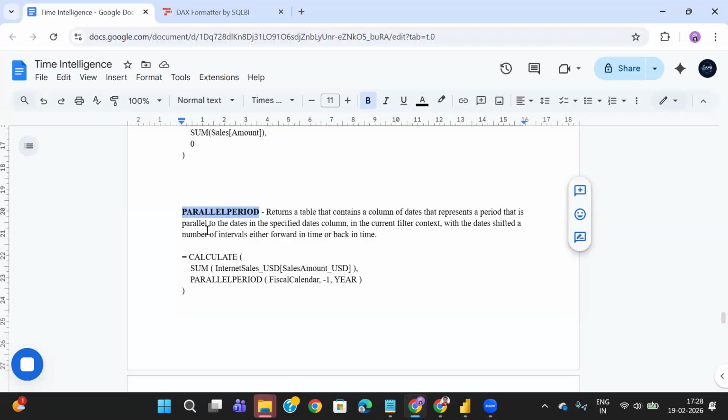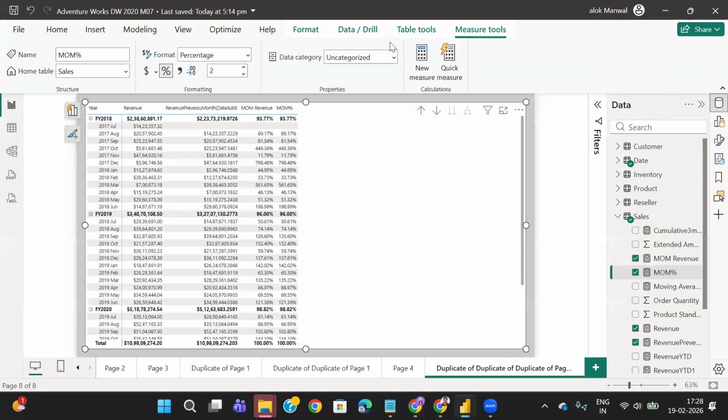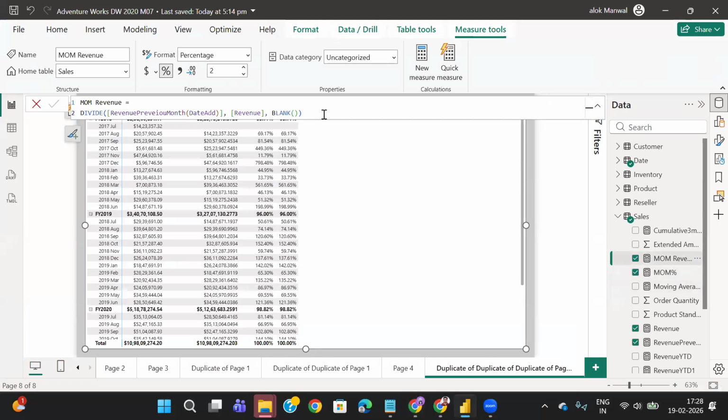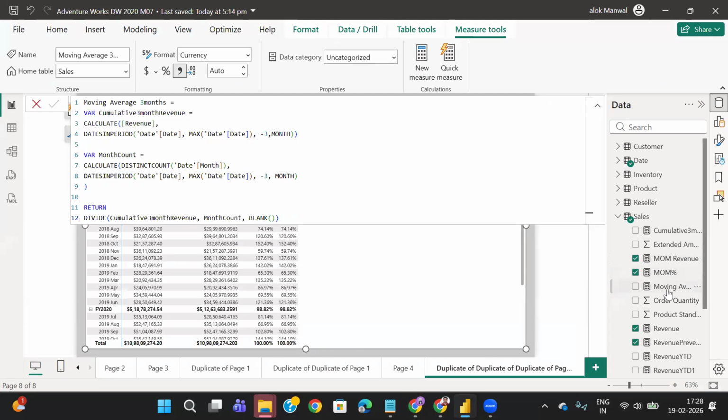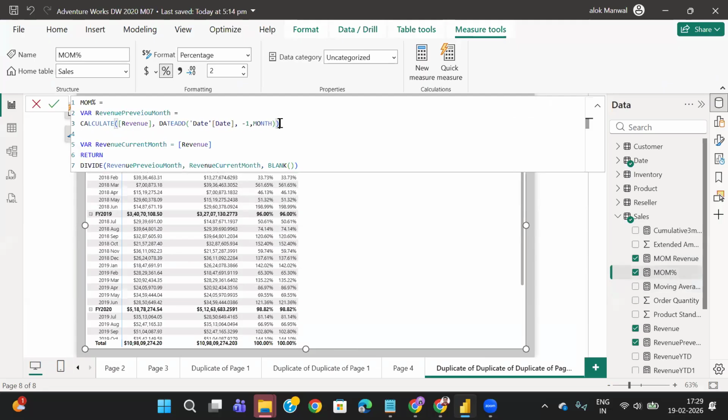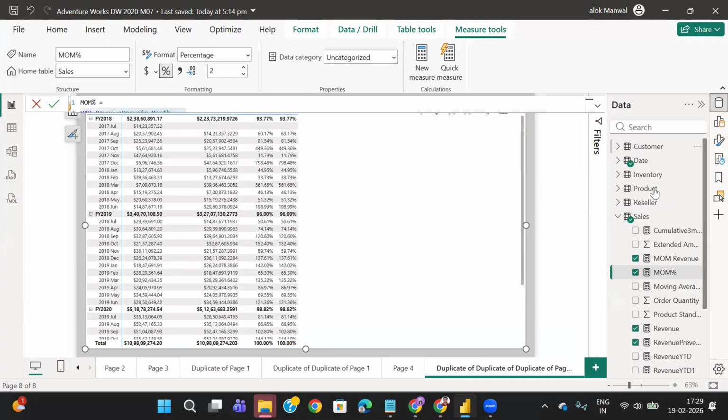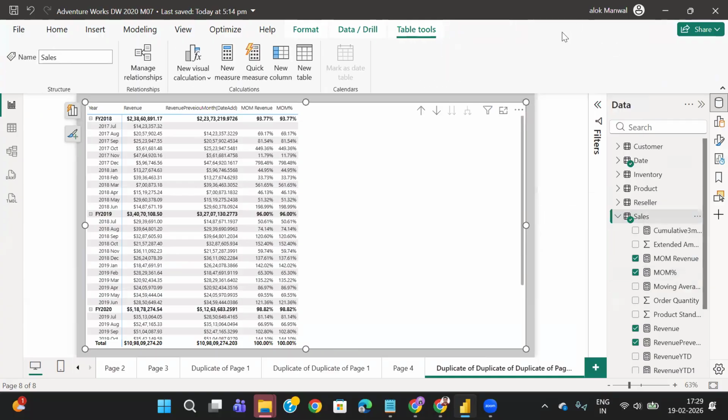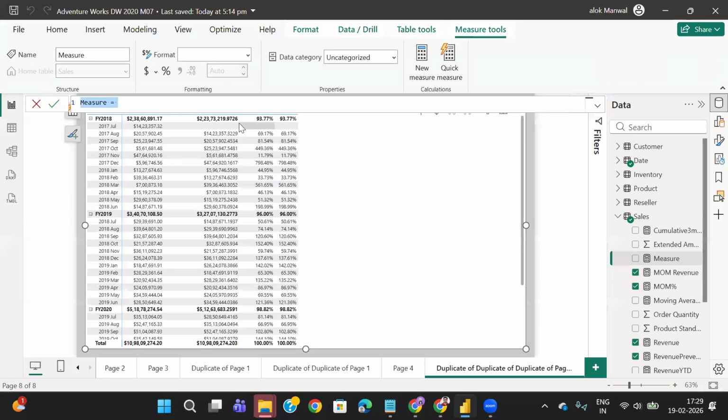For that, we use parallel period, and using this function is the same as we have used the date added function. Rather than the date added function, we are going to use parallel period here only. Now I'm just showing it to you. Same thing. Here it is a percentage. I'm just copying this one.